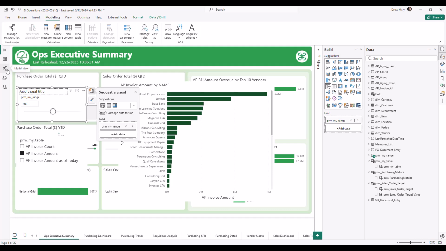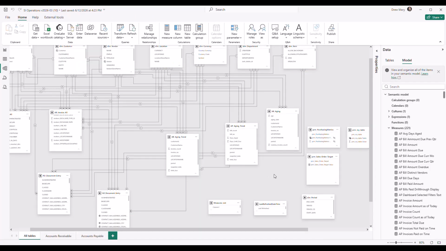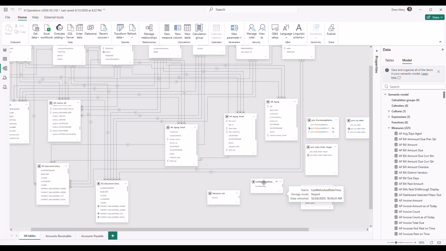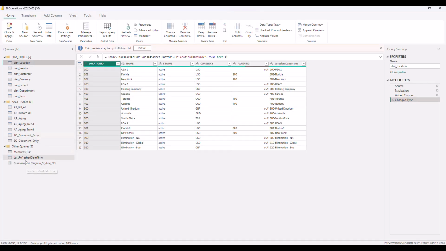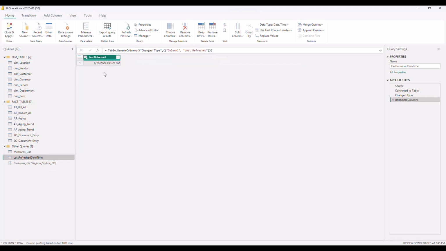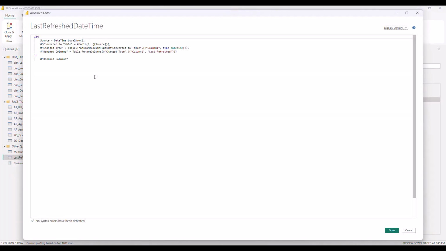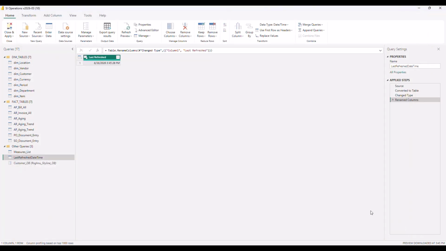So if we go back now to the model view, we have last refresh date here. There's no established relationship between this and any of the tables because we're just returning a single value in this. If I go back to transform data, which again is the query editor, you see we have last refresh date time here. And if I open up the advanced editor, you see the steps involved in creating this. The idea here is just to return date and time so that whenever the data gets refreshed, the date and time of the refresh gets returned.